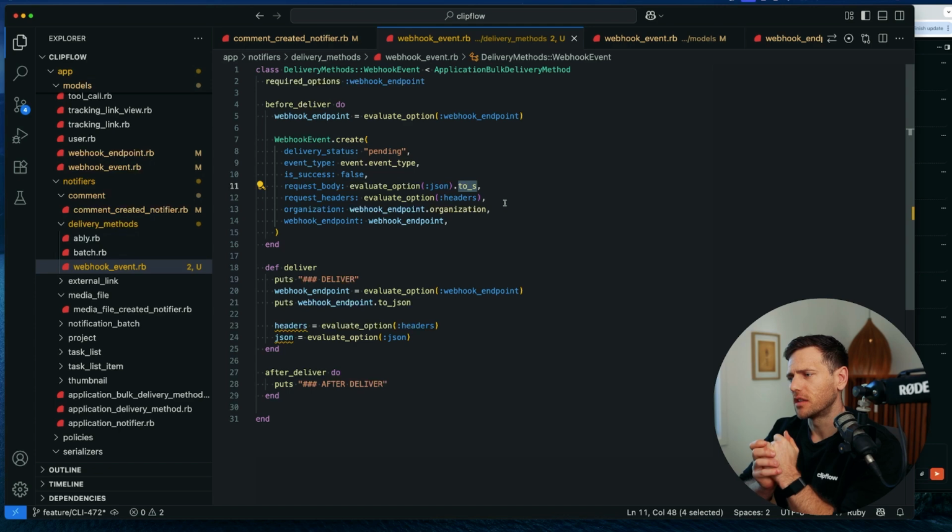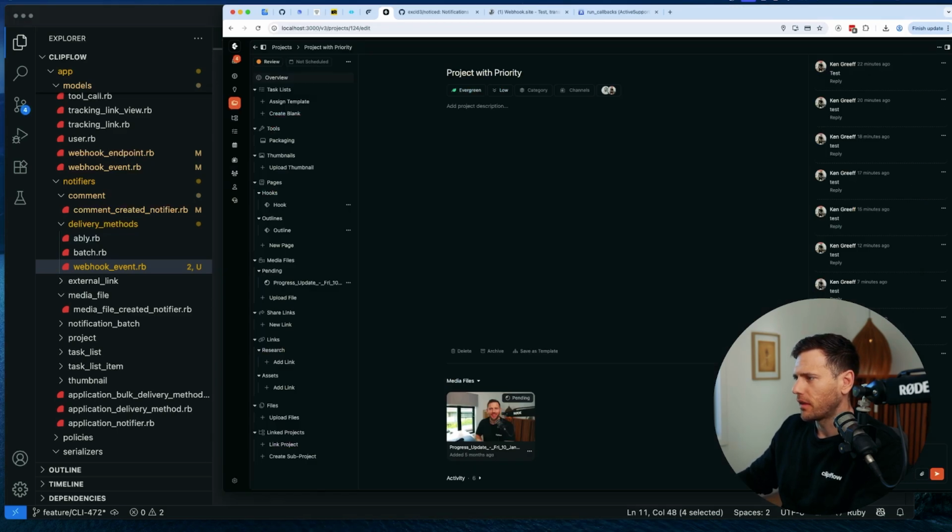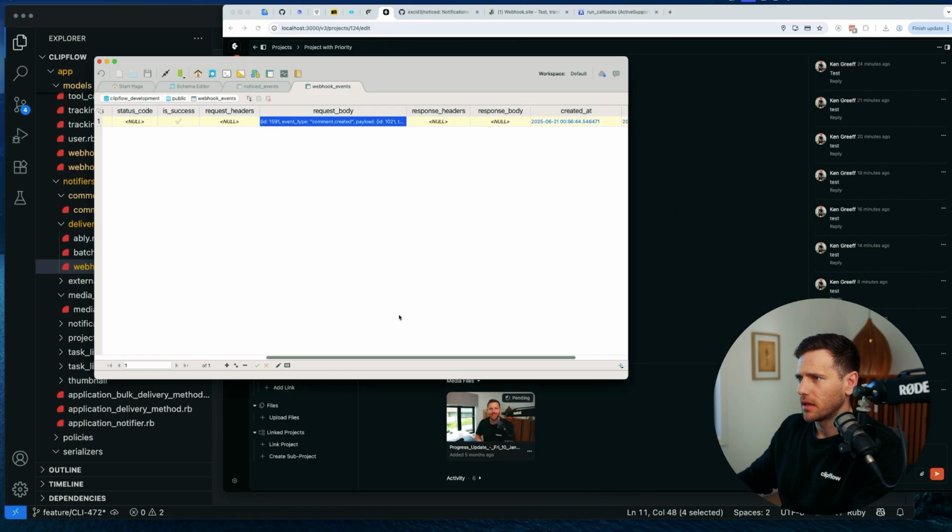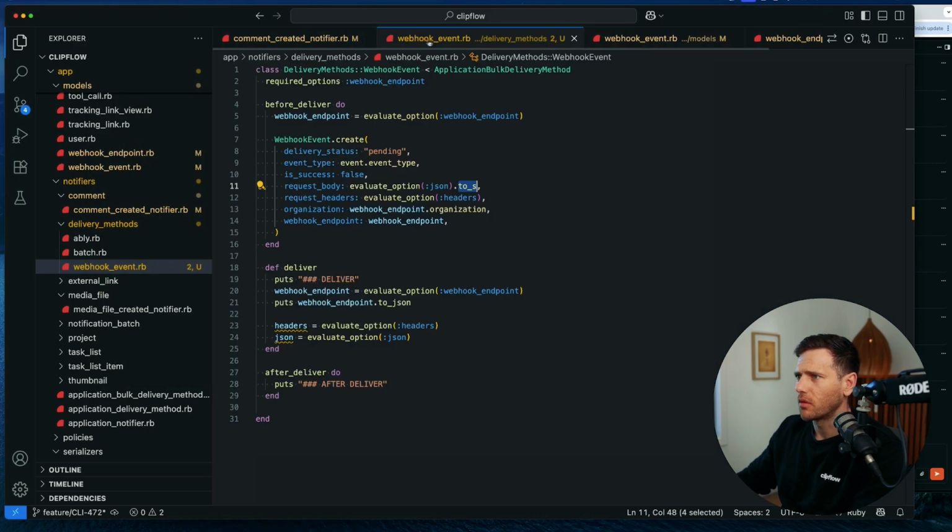It's actually a JSON object. It's not a JSON string. I guess it is JSON. So we're going to say to string on it, and let's just see what that looks like. So we'll run that again. Test, send it. Okay, it looks like it's doing the exact same thing, because that's probably how Ruby's storing it.